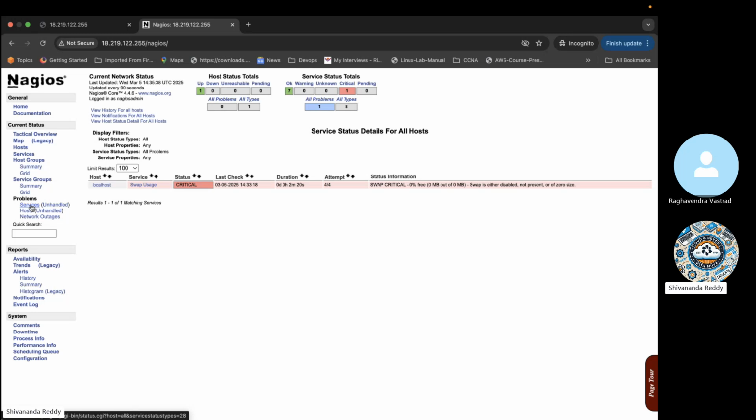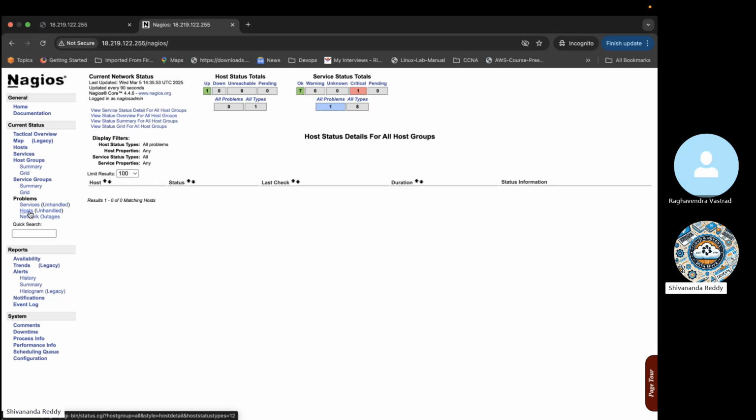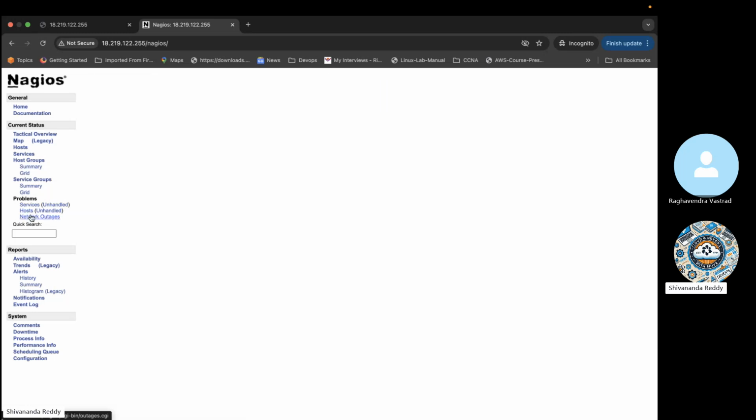We can see the services unhandled there, right? Unhandled means those in red color, in error mode, which we haven't looked into. That's called unhandled services. Host unhandled means if any server is in a critical state and you didn't pick it up, that's an unhandled server. Any network changes will also reflect. These above are category-wise.